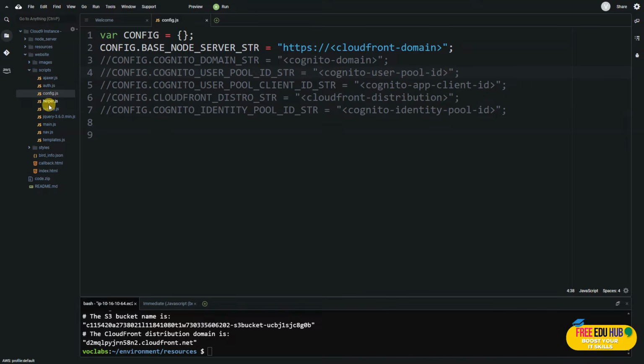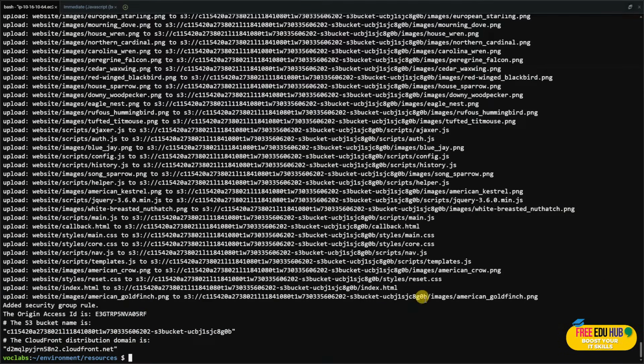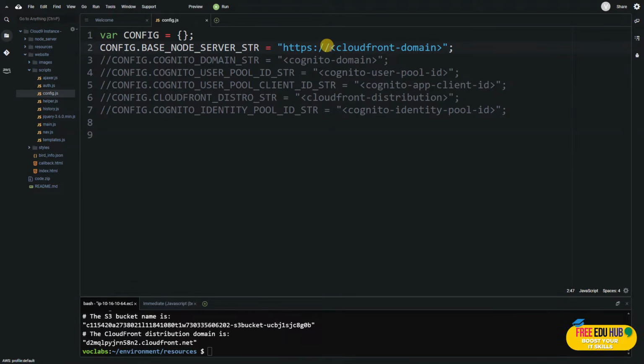So this was our config.js file, and you can see that it's asking for a node server string and an address is here. So this means that we'll have to change this address. If you remember, when we executed the script, we copied these details to our notepad file. So I'm going to copy the same details from here, go back, and paste the address over here instead of this one. Once that's done, click file and click save.